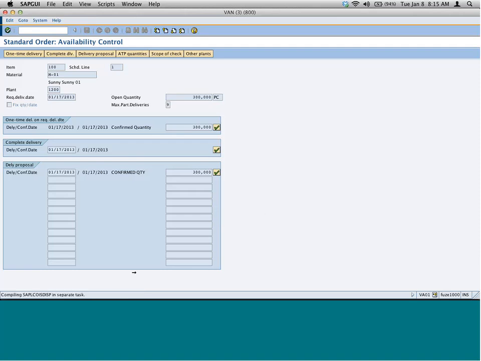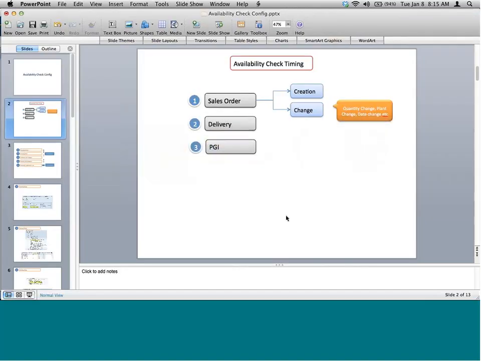So the system is doing that at this point. When the stock is available, it will let you know whether stock is available in the plant or not. So that is availability check at the sales order level. Now, availability check can be done at the delivery level also, or can be done at the PGI level also. So the way availability check is done at the sales order level versus the delivery level versus the PGI level is going to be different. How it's going to be different, or how it should be different.